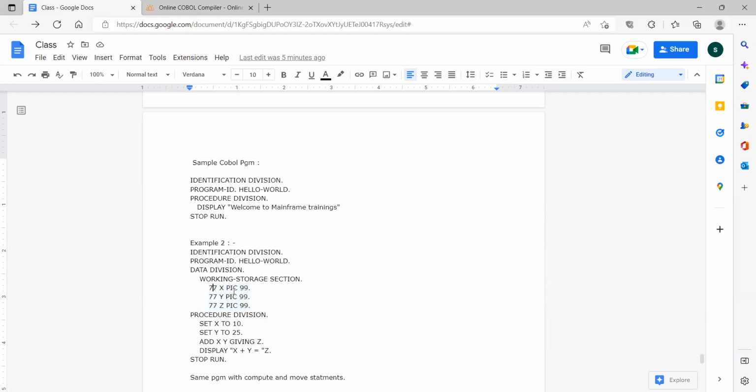77 x pic 99. So it is a variable of numeric data type. Similarly, y is a new variable with numeric data type. Z is also a variable with numeric data type, and the length of the numeric data type is 2. Okay. So what I'm doing in the procedure division is performing a logic. I'm setting the x value to 10 and the y value to 25.